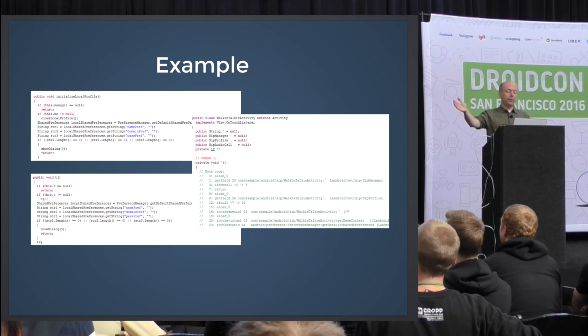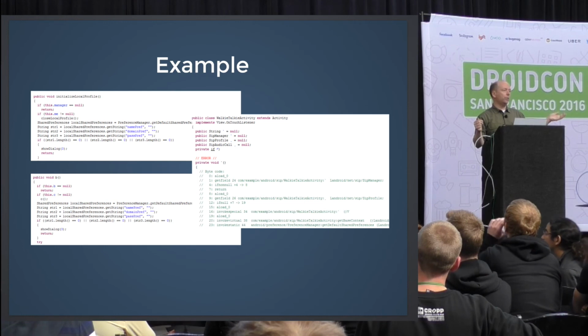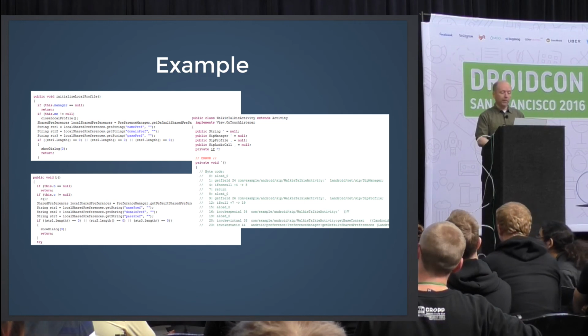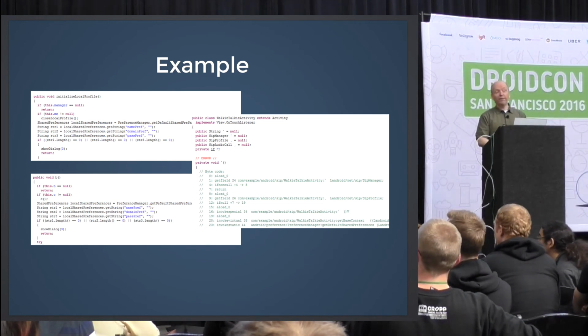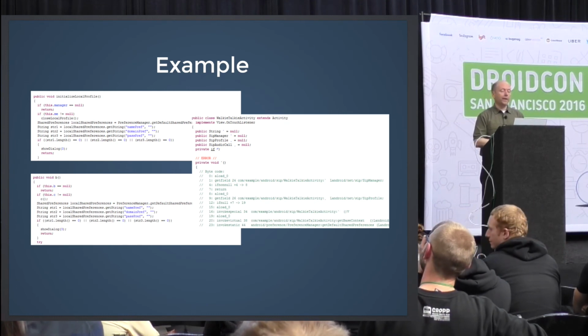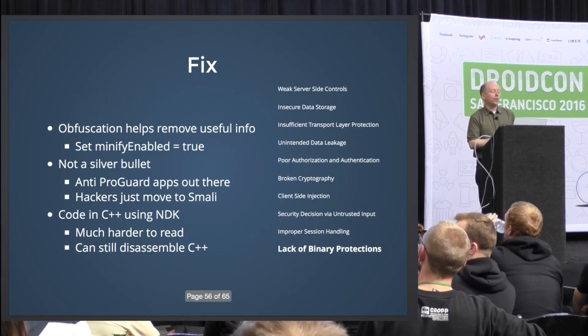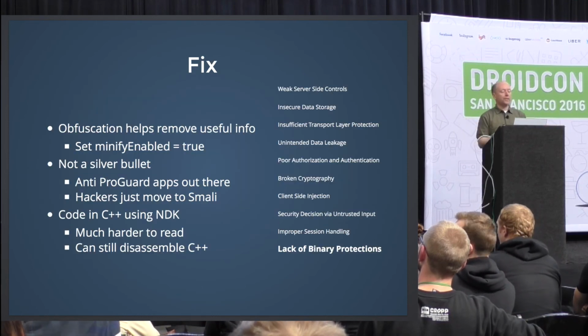And just so that I'm not trying to oversell the DexGuard stuff, there are several out there. There's another commercial one from Preemptive called Dasho, and there's many others out there at the moment. But my favorite is DexGuard. Okay, so the fix is obfuscation does help to remove useful information that the hacker would like. So, to enable it, you just set minify enabled equal true. It's not a silver bullet.